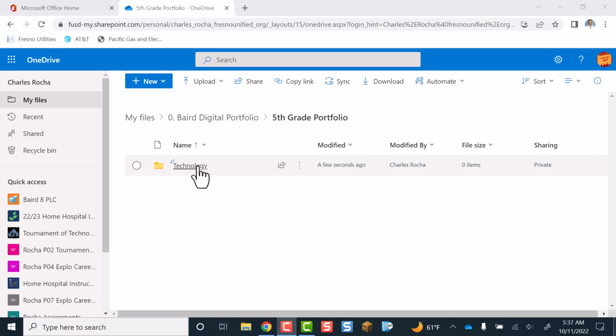Okay. Now, Mr. Rocha will be giving you things that are important, and those are the items that you will place inside of this folder, because you will need these items in order to build your digital portfolio presentation. Just keep that in mind. So let's go move on to step number 6.